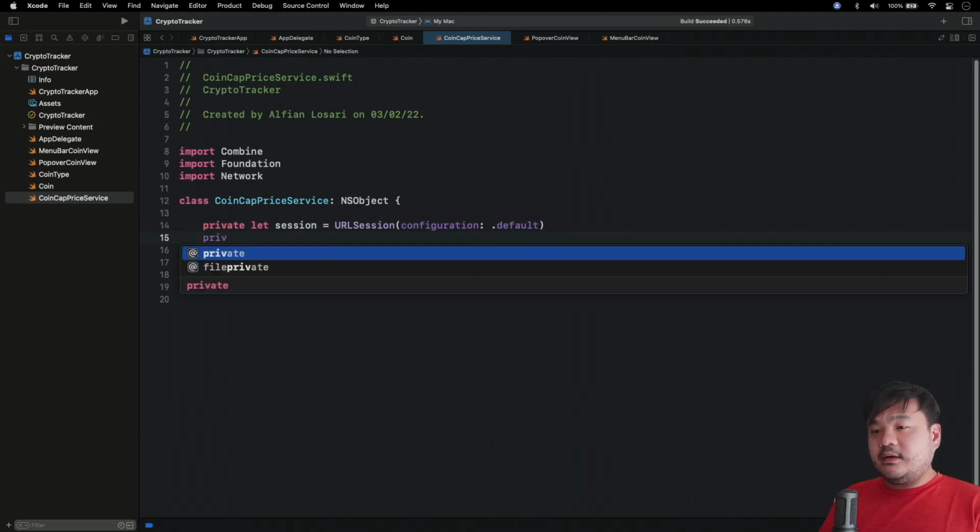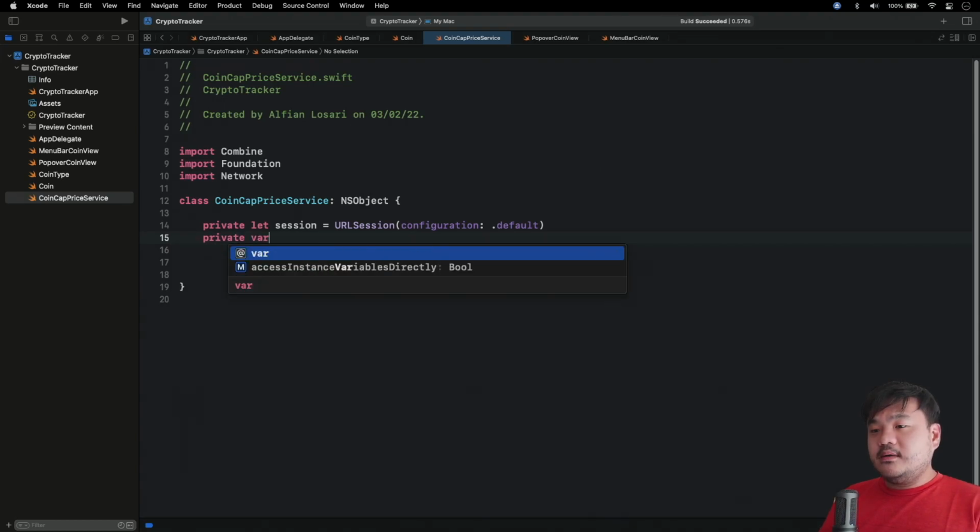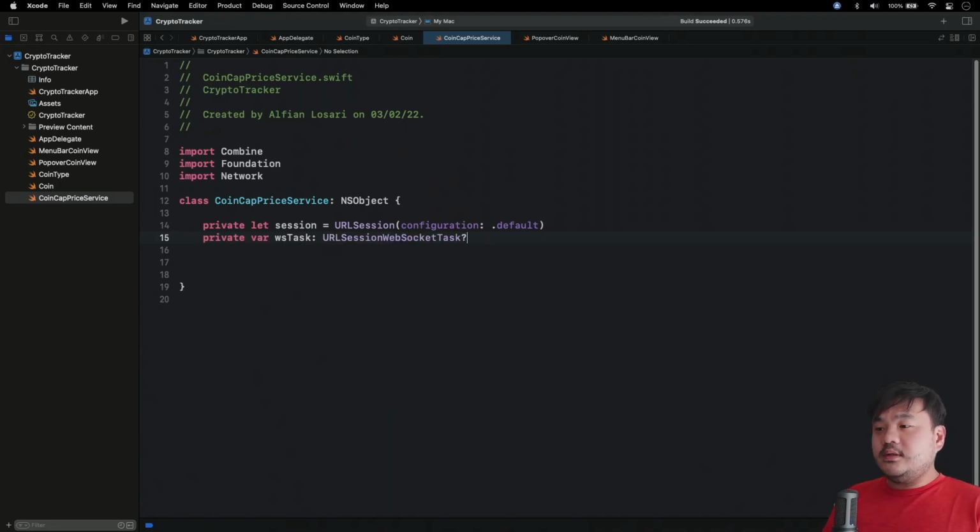And next, let's declare a private var wsTask with type of URLSessionWebSocketTask. We need to make this optional because every time we get disconnected from the server because of connection loss, there won't be a way to resume or reconnect using the same instance of this task. So every time we need to create a new task and assign it to this wsTask property. So this needs to be a var.